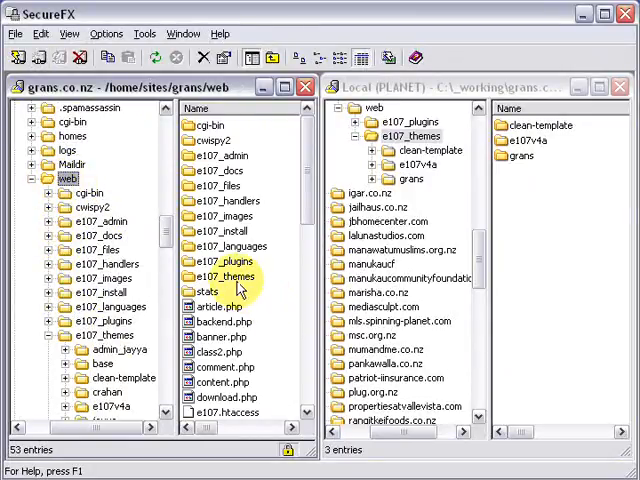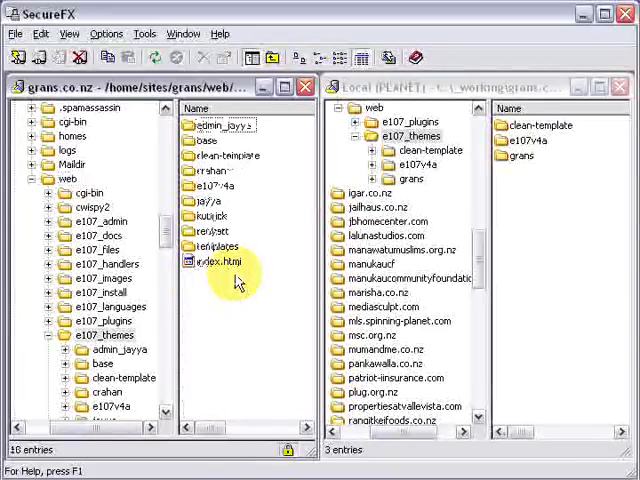Next, you'll want to go to the E107 themes folder. And inside there are all the themes that are available for your website. In this instance, I'm using the clean template that's available for download, so you can see what I've done when I make a theme.